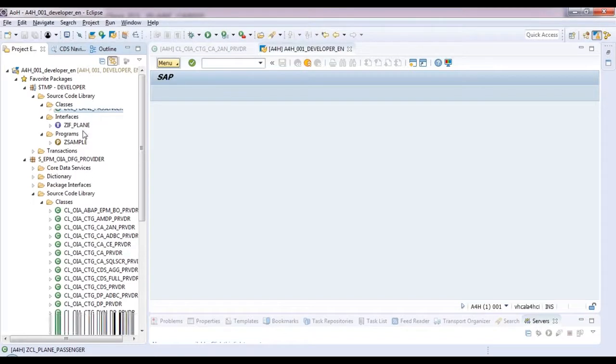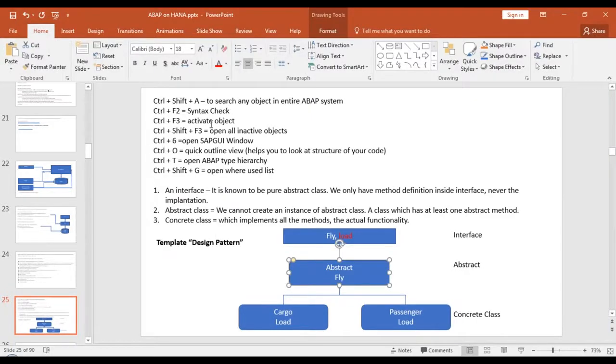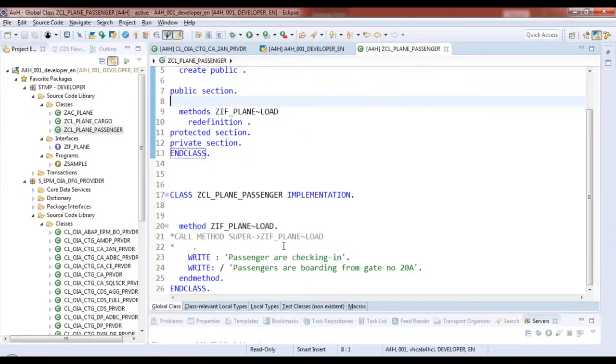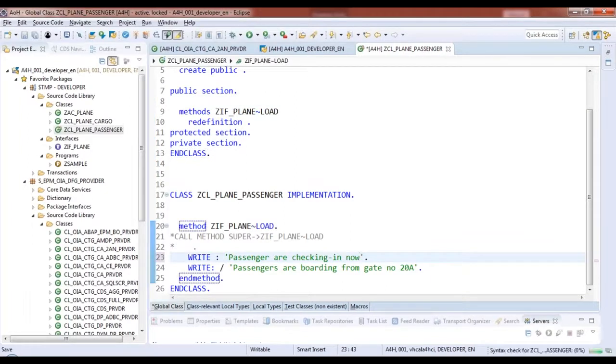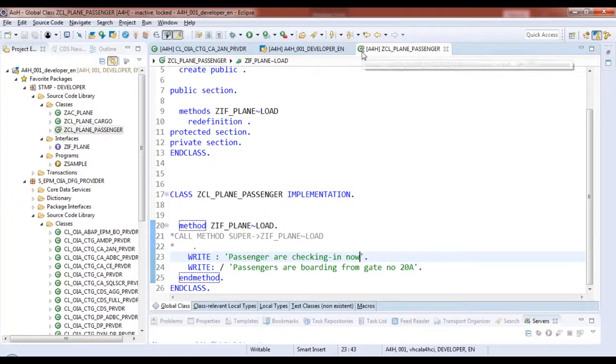Let's go to the passenger class, and you all know that the passenger class is inheriting from the abstract class, and the abstract class is inheriting from the interface. So if you look at the shortcuts now, you will understand it more meaningfully. If you make some change here, let's say checking in space, now I save this. Now this is inactive. You see this small gray icon, which indicates that my current object is inactive.